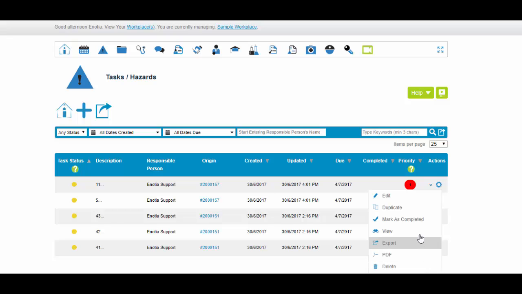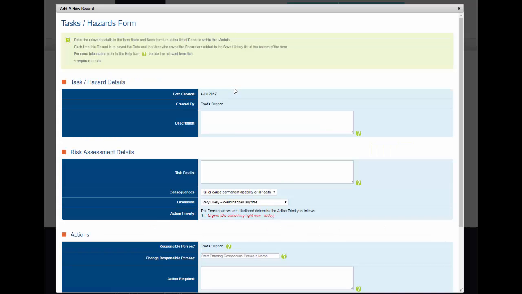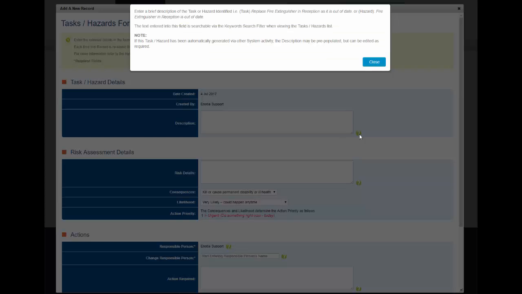When adding a new record, select the plus icon, which displays a pop-up form. The first two fields in the form, the date created and the author, are pre-populated, as would the description be if this record was automatically generated by another system activity. Note that most form fields have a tooltip, and it's a good idea to check them out as you learn the system.